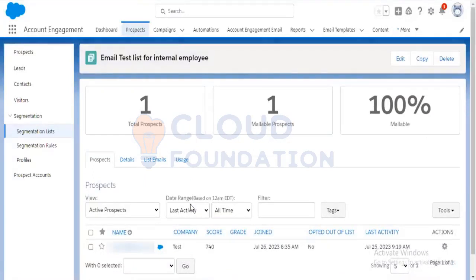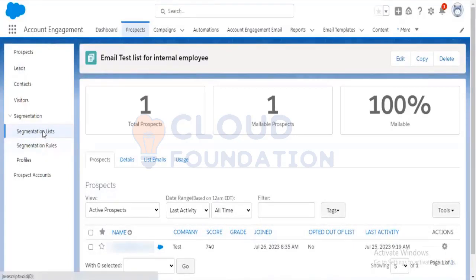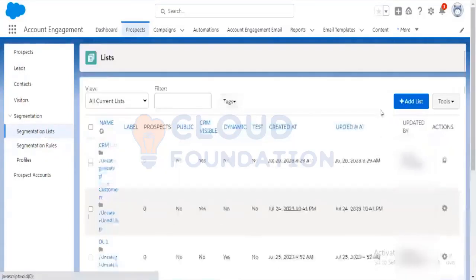There are two concepts in lists. First one is dynamic list and static list. A static list is nothing but we can add prospects manually and remove prospects manually. But in a dynamic list, we cannot add or remove prospects manually. Okay, first let's finish the email test list.